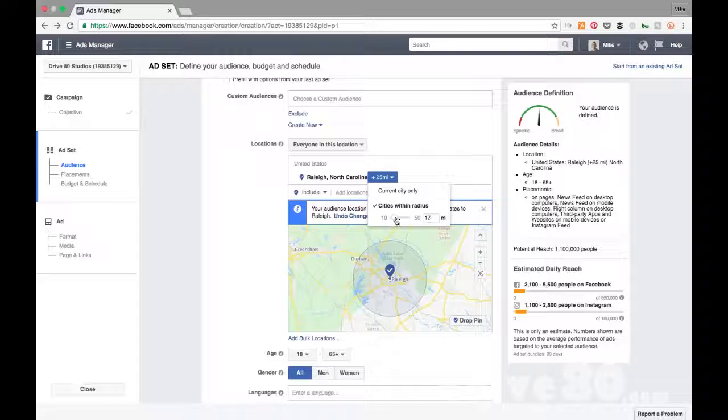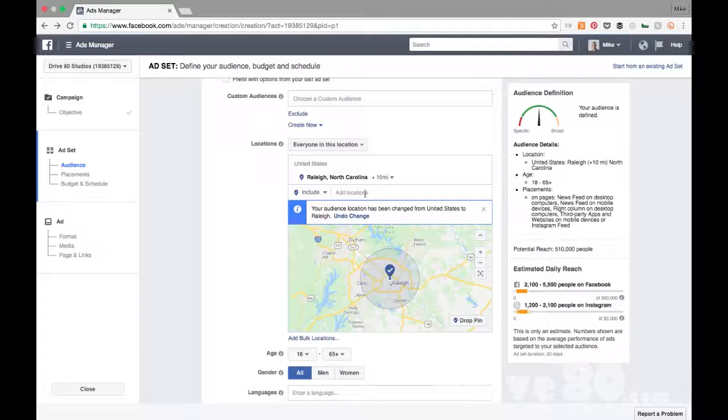Now, if your reach is not that far, then maybe just bring it down to 10 miles, or maybe bring it down to 15 miles outside of that, but we'll keep it to 10.